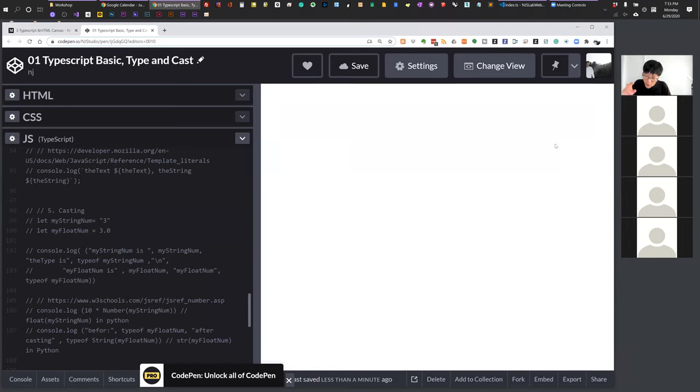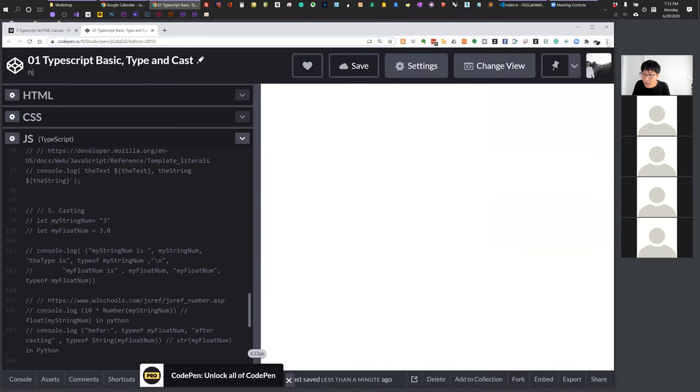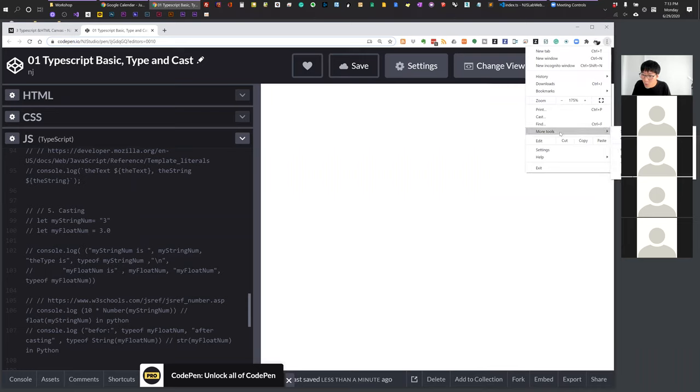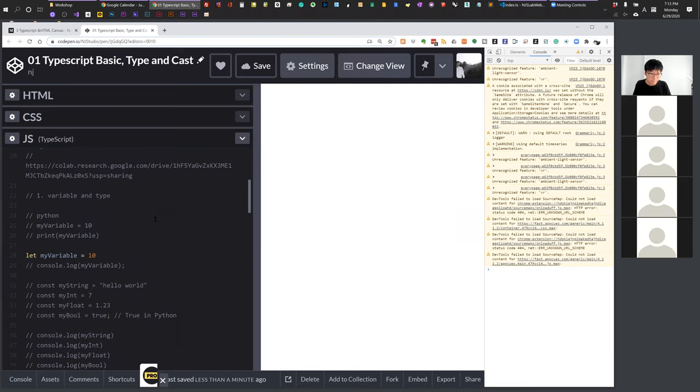The shortcut to open the console window is Control Shift I, and we can simply open this console. Otherwise, you can click this button, there's an icon for more tools, and here is the developer tools. If you click it, you get the new window. This is actually the place where we can print something.